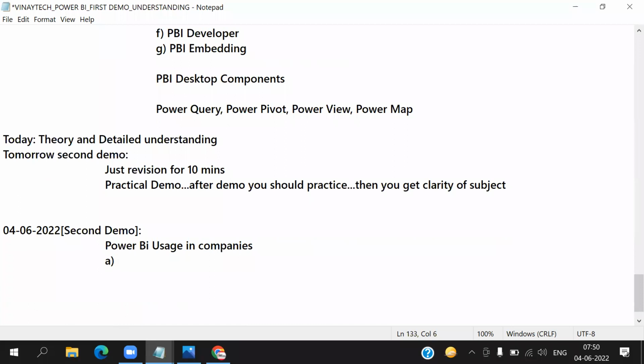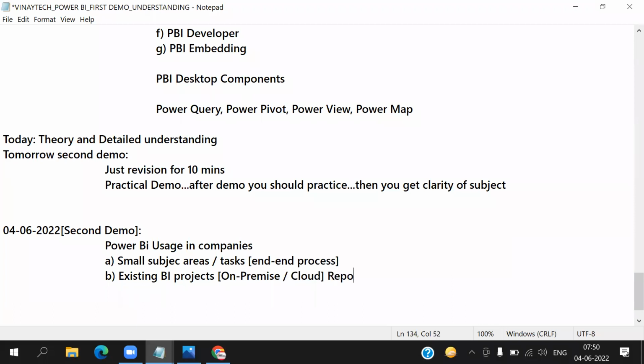A, small subject areas or tasks, end-to-end process. Existing BI projects, either on-premise or cloud, reporting solution. Not only MSBI, Power BI.